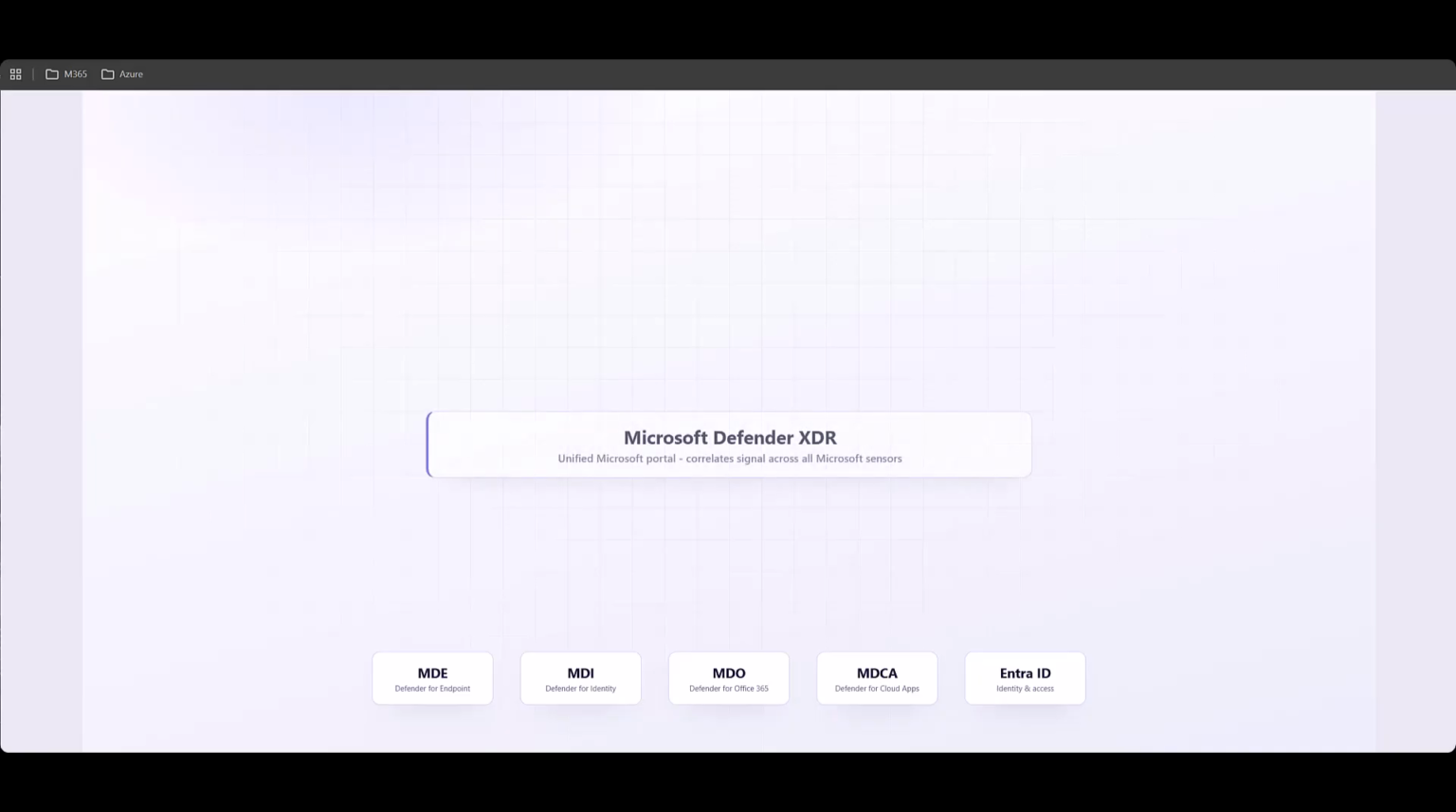So where does Sentinel sit in the Microsoft security stack? Think of the Microsoft security stack as 3 layers. At the bottom, the sensors. Defender for Endpoint protects your devices. Defender for Identity watches identity threats across Active Directory and Entra ID. Defender for Office 365 protects your email. Defender for Cloud watches your Azure and multi-cloud workloads. And Entra ID is your identity backbone. Each one is a sensor in its own area.